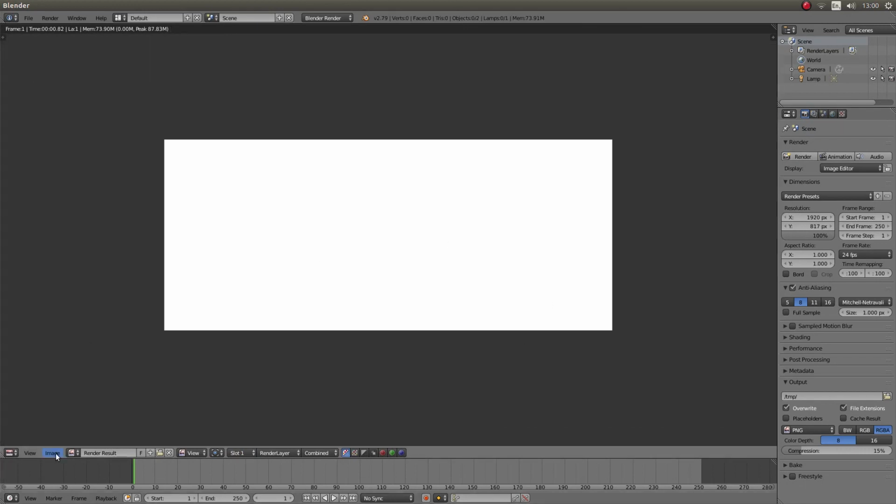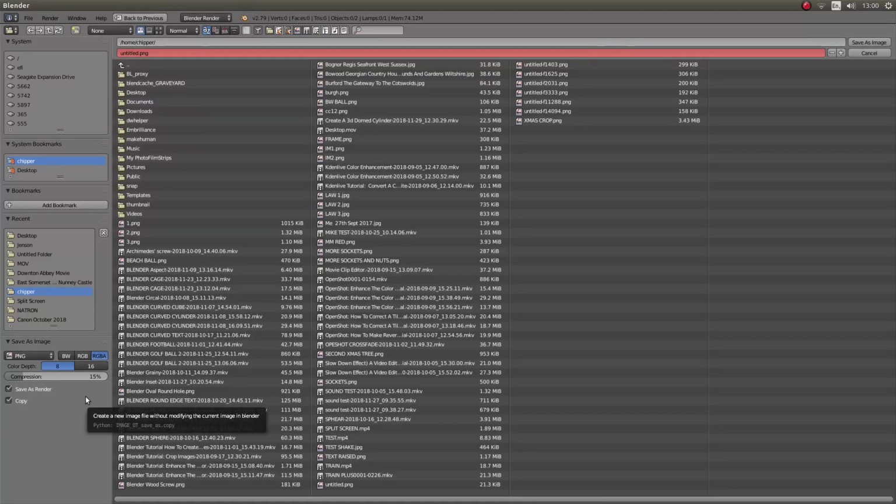Come to the bottom left of the screen and look for the word image, left click on this, left click save as image, and then in the box at the top, it'll be highlighted in sort of an orangey red color. Left click and just give this a title, call it mask, I don't know, mask 1, and decide where you're going to save it.